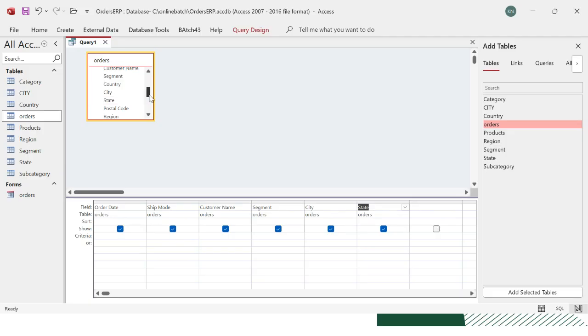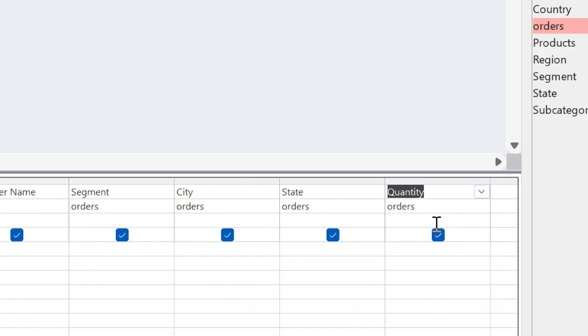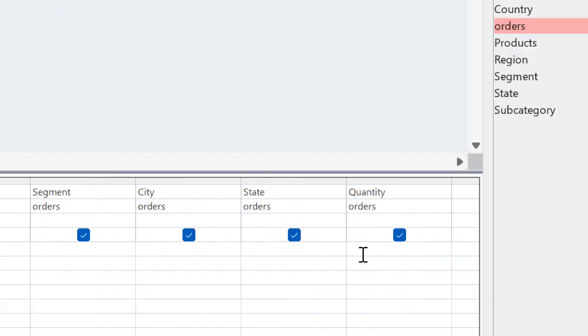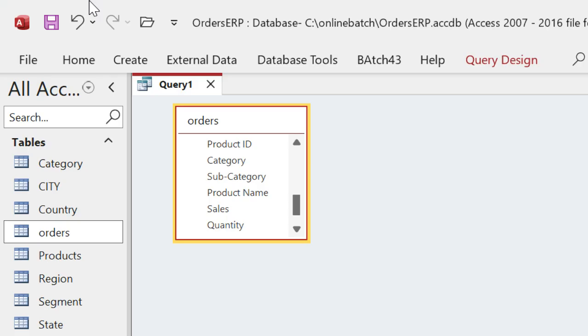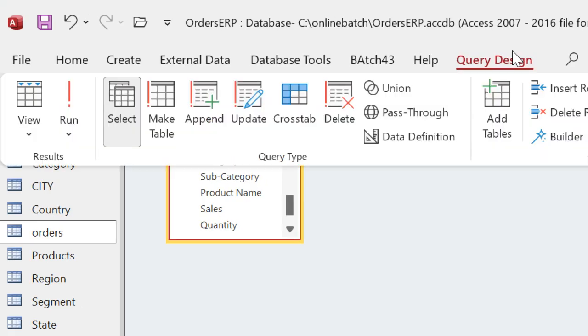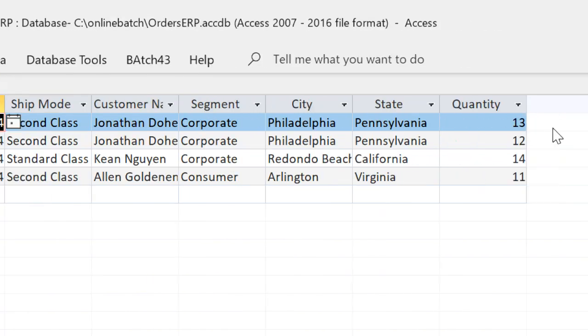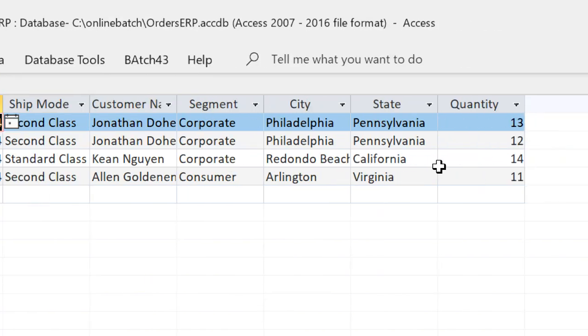Now in the quantity field, you want the quantity to be greater than 10. Here there is an option of criteria. Just enter the criteria: it should be greater than 10. Now run this query. Now you are getting the data only for those with quantity greater than 10. Is it clear?